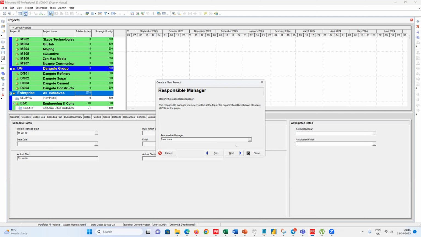So in this case, you just leave it. Let's leave it as Enterprise. It doesn't really matter for now. We go next.